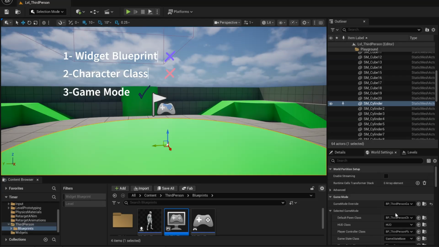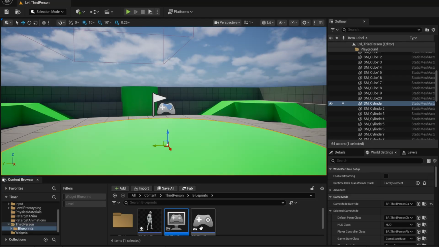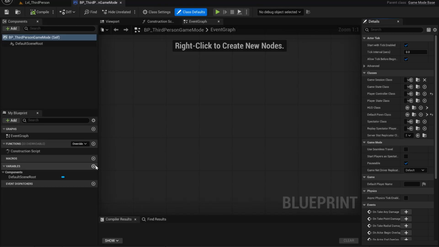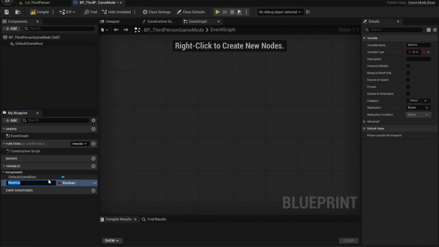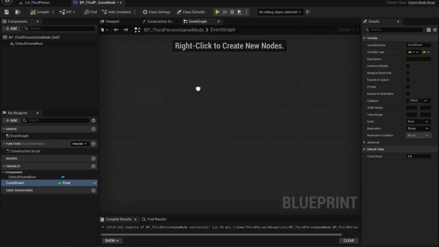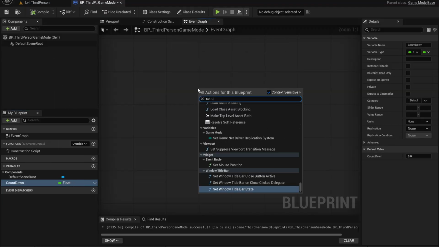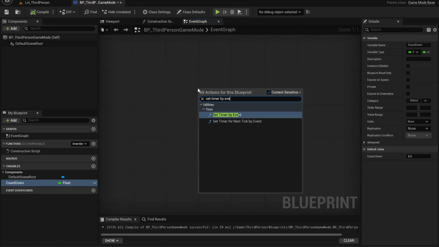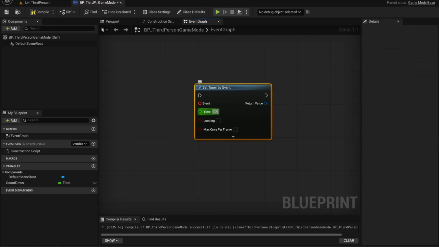So first I go in my game mode. And in the game mode, I first create a variable called countdown of type float. Then I search for the set timer by event and set my time to 0.1 second and set the looping checkbox to true.